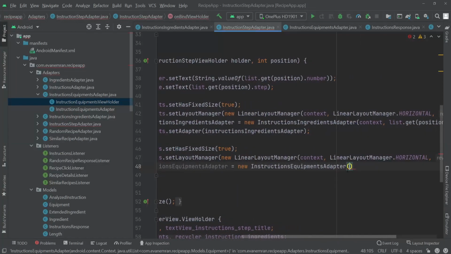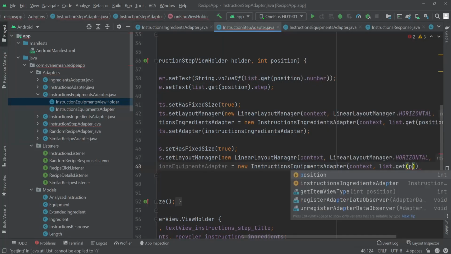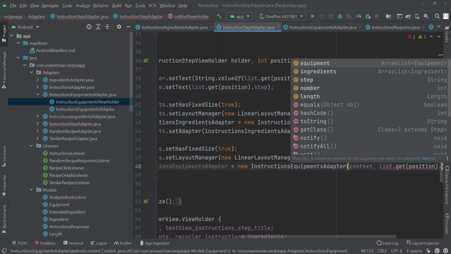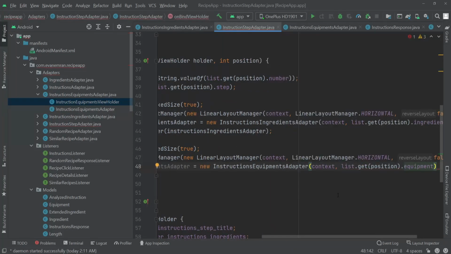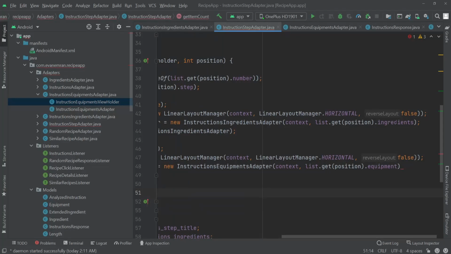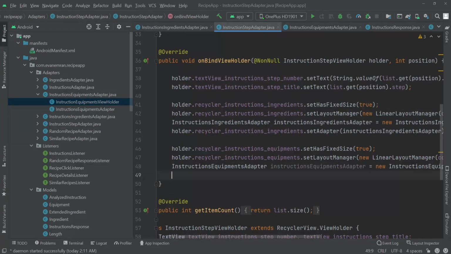And here at first for the context, I'll pass the context, and then we need a list of equipments. So for this I'll write list dot get from position where we got the step, and from here we'll pass the equipment. So in the previous recycler view adapter, we passed the ingredients, and this one is for the equipment, so I'm passing equipment here. Let's close this, and now we need to attach this adapter to this recycler equipments. So I'll write holder dot recycler equipment dot set adapter, and we'll pass this instruction equipment adapter. Copy this and paste it here.